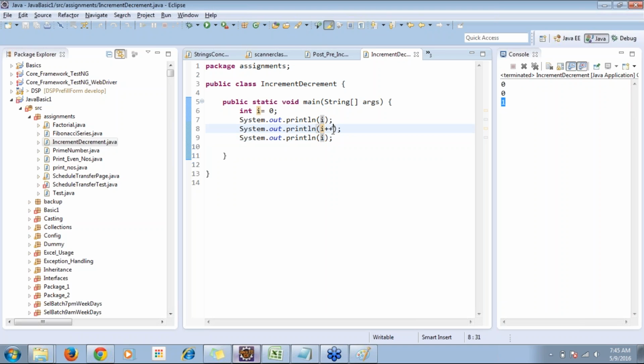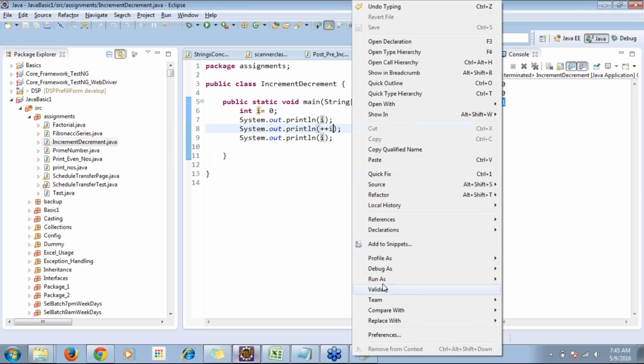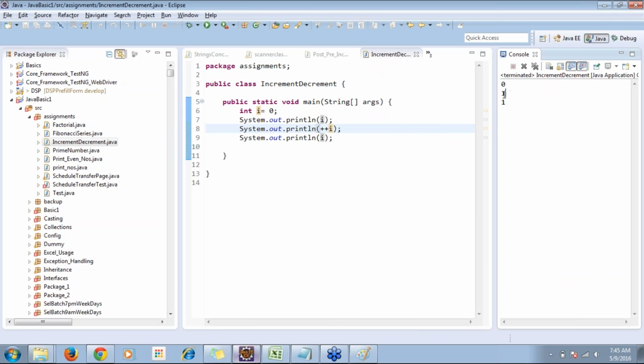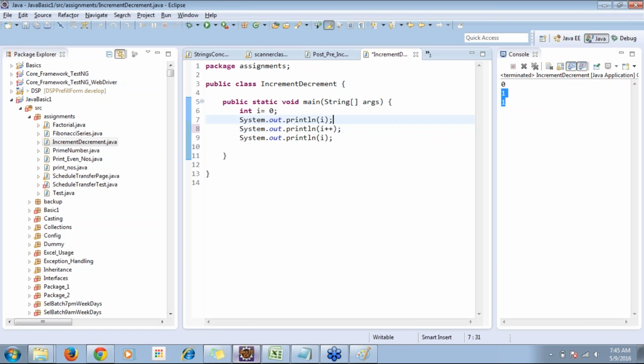The same thing, instead of I plus plus, now I'll give plus plus I. Now we'll see the output. Can you see, both of them are giving me 1 over there. So I plus plus means it is post increment. So I'll have two variables here. Integer j equal to 0.